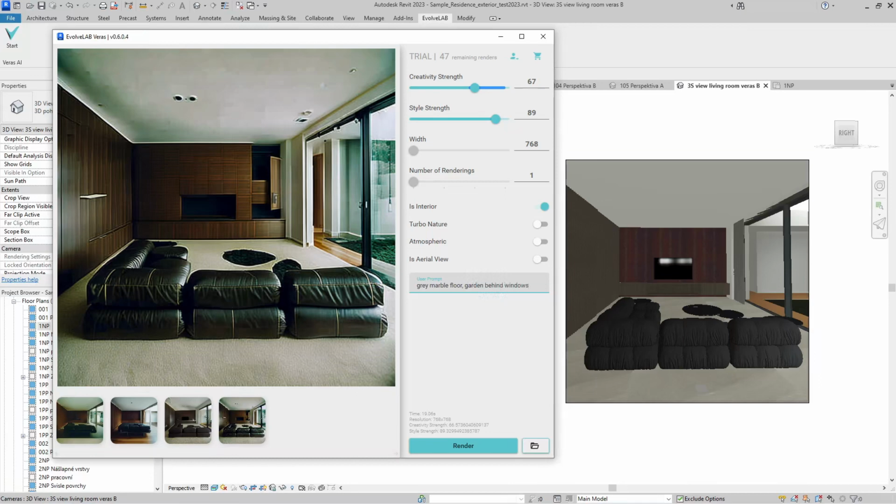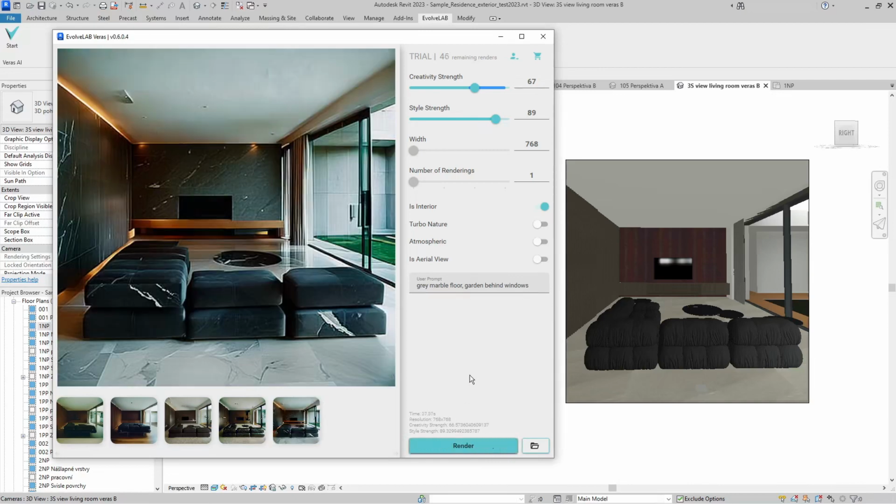Let's add gray marble floor, and let's try to add the garden behind the window, and let's see what the output would be. Style strength, which is the prompt input strength, is bumped up to 89. So in the output you can see that it reads the gray marble floor quite nicely, and it also placed some marble tiles on the walls, on the left wall and also on the front wall. The garden behind windows didn't work that much.